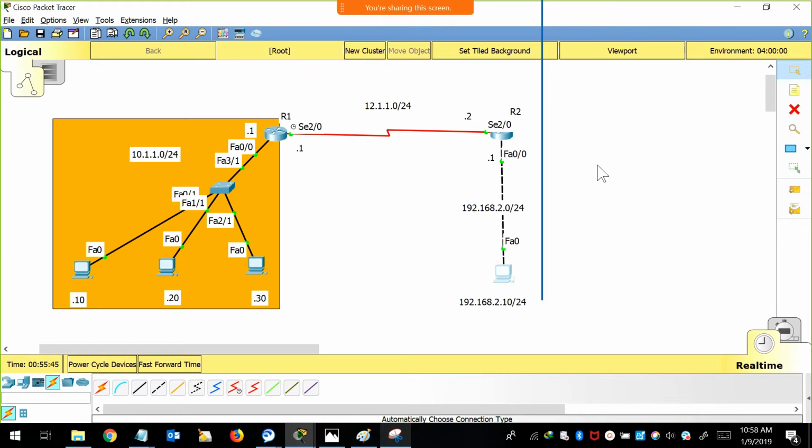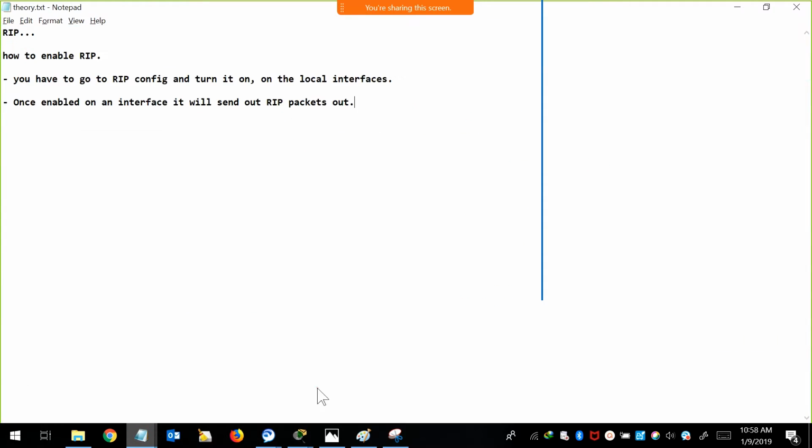So RIP has been fully configured, and just for your reference, I'll put it here. For R1, this is all we have done: config t, router rip, tell the version, then network 12.1.1.0, network 192.168.1.0. Oh, sorry, it was 10.1.1.0. And for R2, we have done similar.